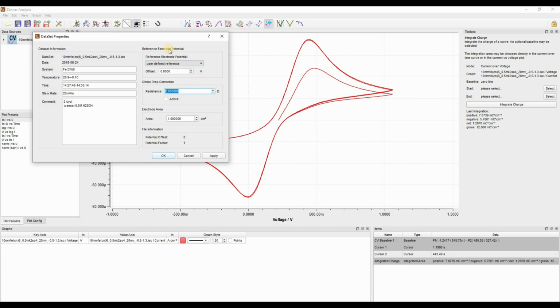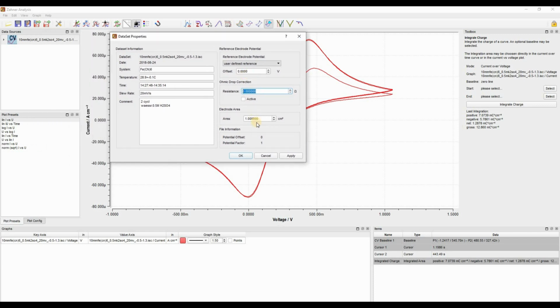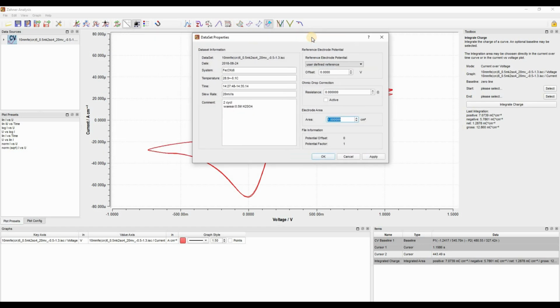Another very nice thing is that you can provide the area of your electrode. Right now 1 centimeter square is chosen. If you choose 2 centimeter square and you click apply, this y-axis will change. You see here the y-axis has changed to half of the previous values, and if we go back, the y-axis will double than what was given before.